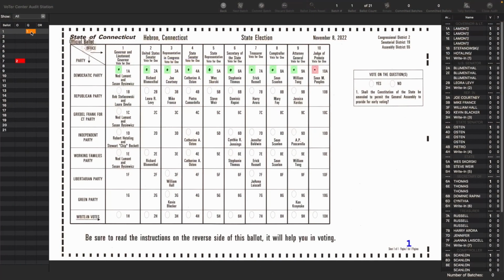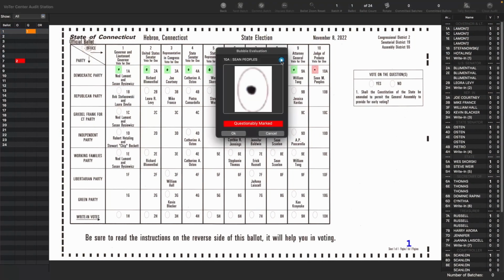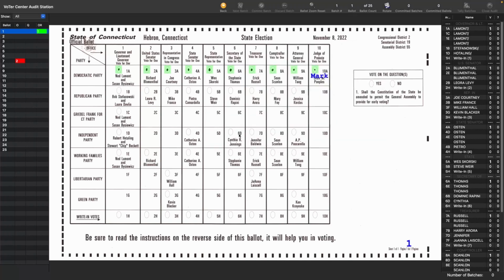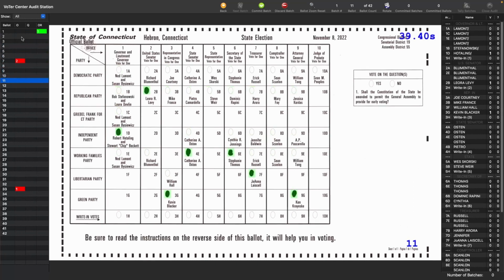This first ballot contains a mark which may be a stray mark or an incompletely filled bubble. This is a questionable vote. Questionable votes are highlighted in red in Audit Station. If the auditors agree that this is indeed a vote, they may override the determination made by Audit Station by clicking on the bubble area and changing the determination in the dialog box which appears. In fact, auditors may override any determination made by Audit Station.